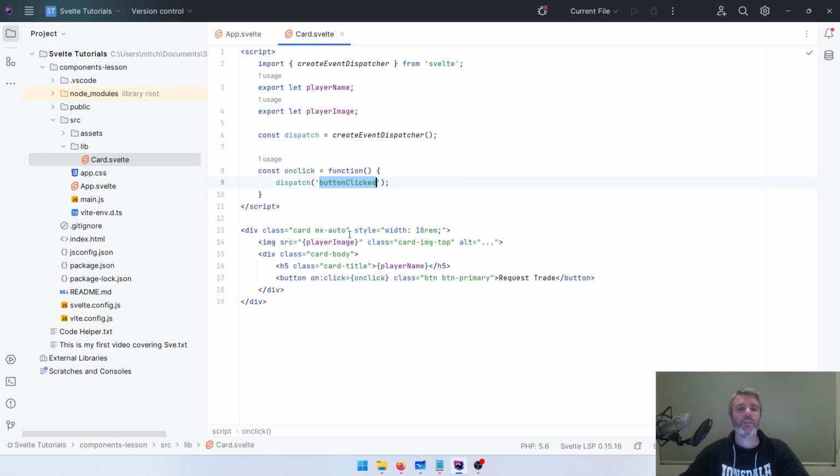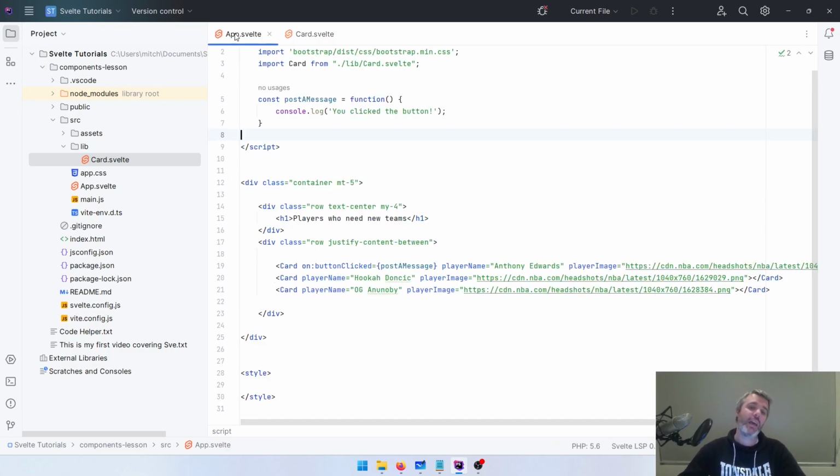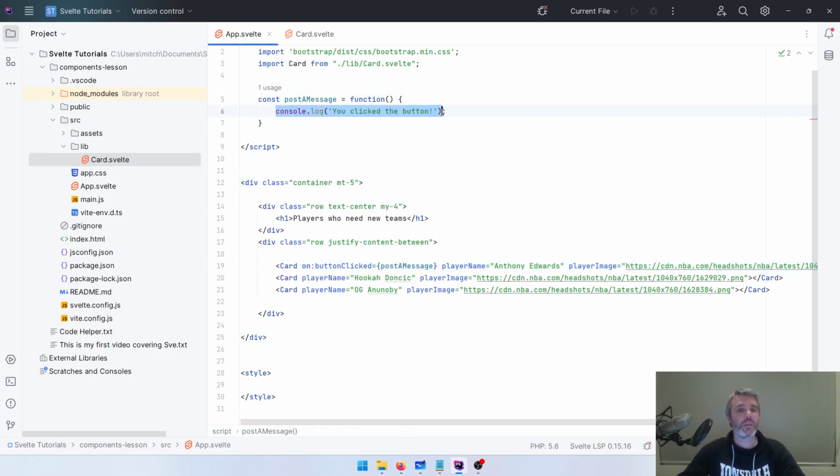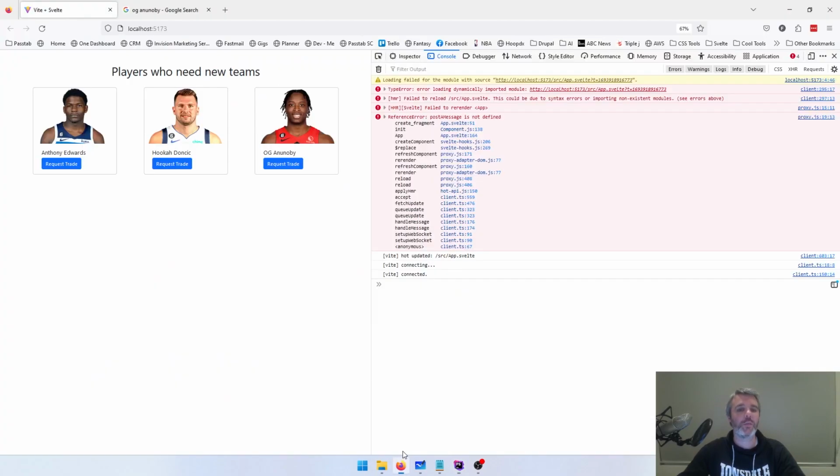So now what will happen is when we click this button on click, it calls the function that's in the variable on click, which will dispatch an event called button clicked to the parent. And then the parent, we're sitting here saying on, so it's going to wait for button clicked, and then it's going to run the function in the post a message variable console log. So that's the flow of what's happening. So if we're good, this will work. You clicked a button, so that's looking right.